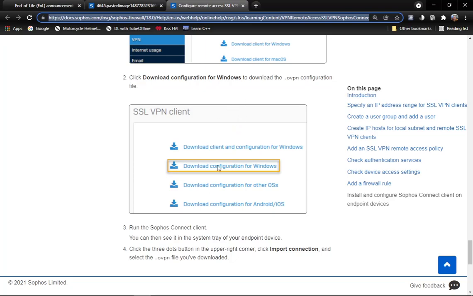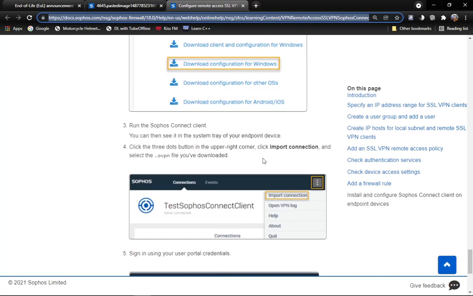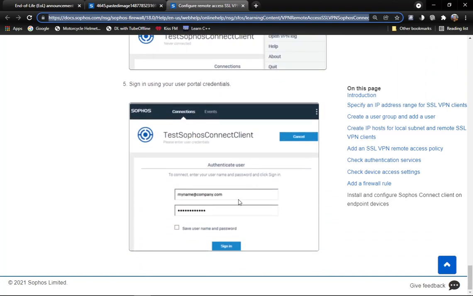For example, this one's saying Windows, so obviously you'll click on this Windows link, and it'll download both of those, and then you install the Sophos Connect client. When you open it up, it looks like this. Under the connections, you'll see this little ellipsis, and click on import connections, and then you'll click on that file you downloaded, the one from up here, and then it will look like this. This is where you'll put in your username and password as you normally do on the previous client, and that will be how you get on your VPN.